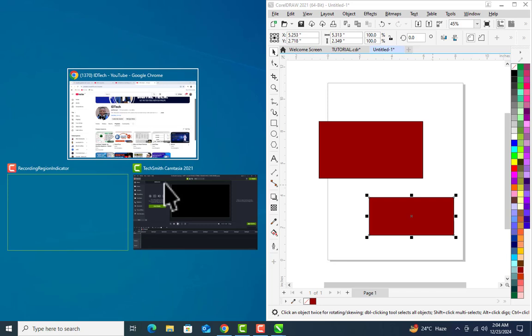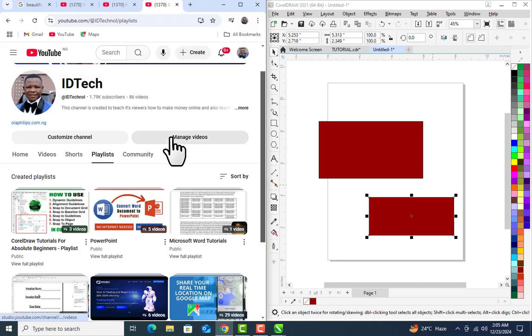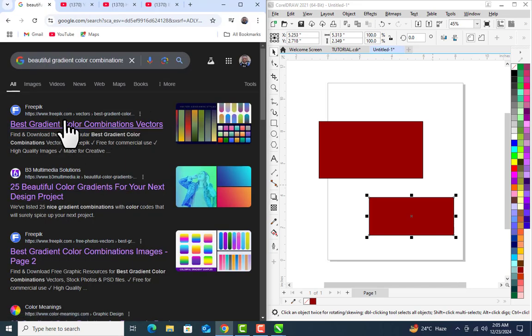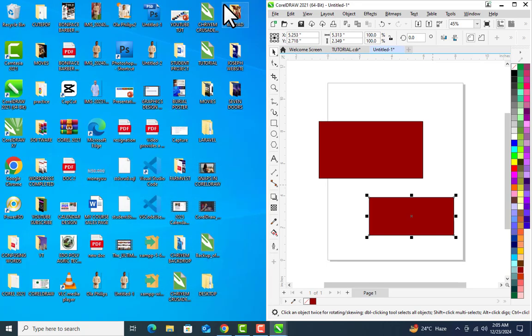You can see that the CorelDraw environment is now taking half of the screen. Now we need our browser to take the second part of the screen. So I'm clicking on this browser. I'm going to go on this browser right here because I just want to copy my color from an external source. Now let me do something here. Let me minimize this browser first. You can see my desktop right here. Let's assume that I want to pick a color from my desktop.